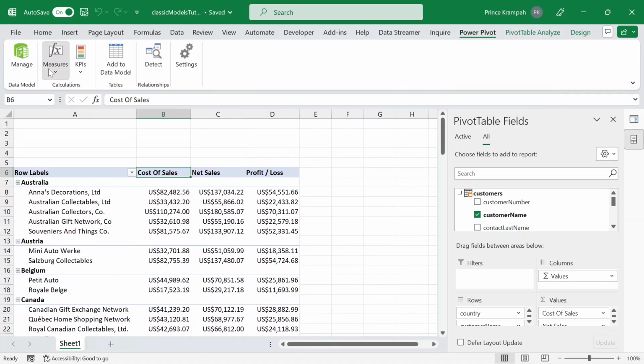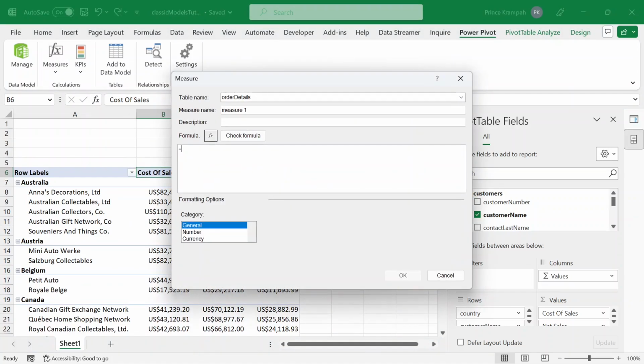So I'm going to go under measures, add new measure, and this measure is going to be under the order details. So that's fine. You're going to call this one profit or loss percentage. So profit or loss, and then I'm going to use the percentage sign right here. Let me zoom in into the formula section so that you guys can see. So I'm going to use a formula right here.